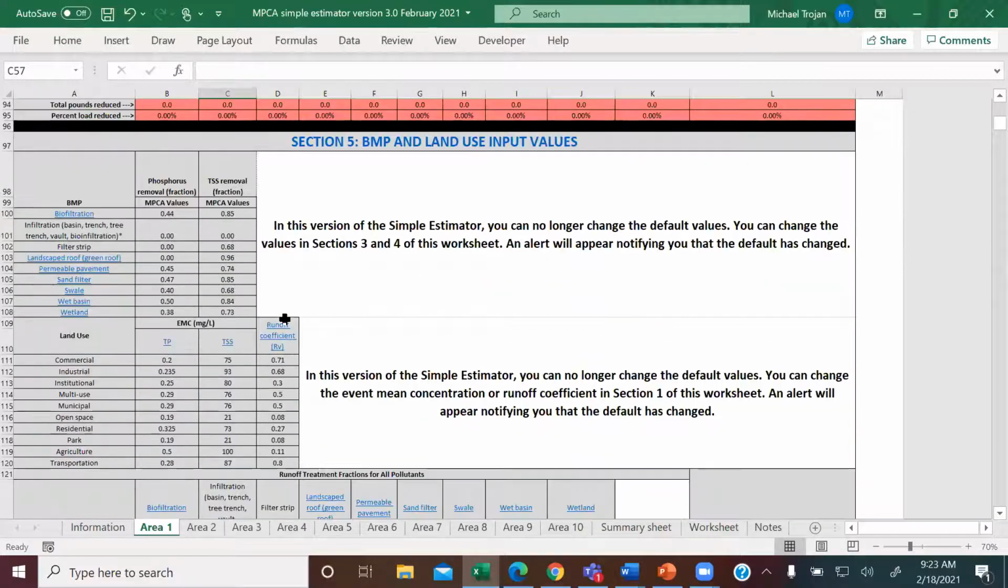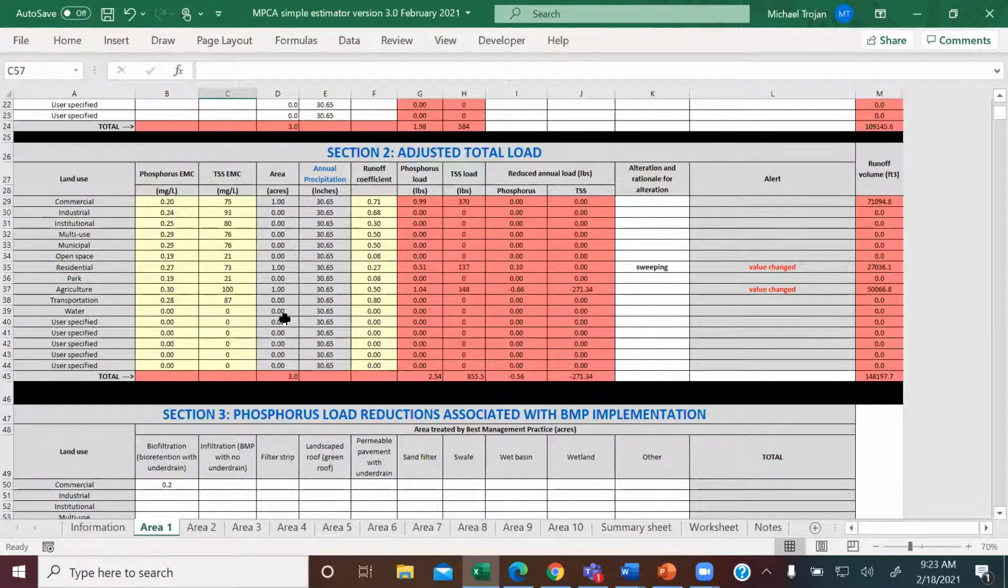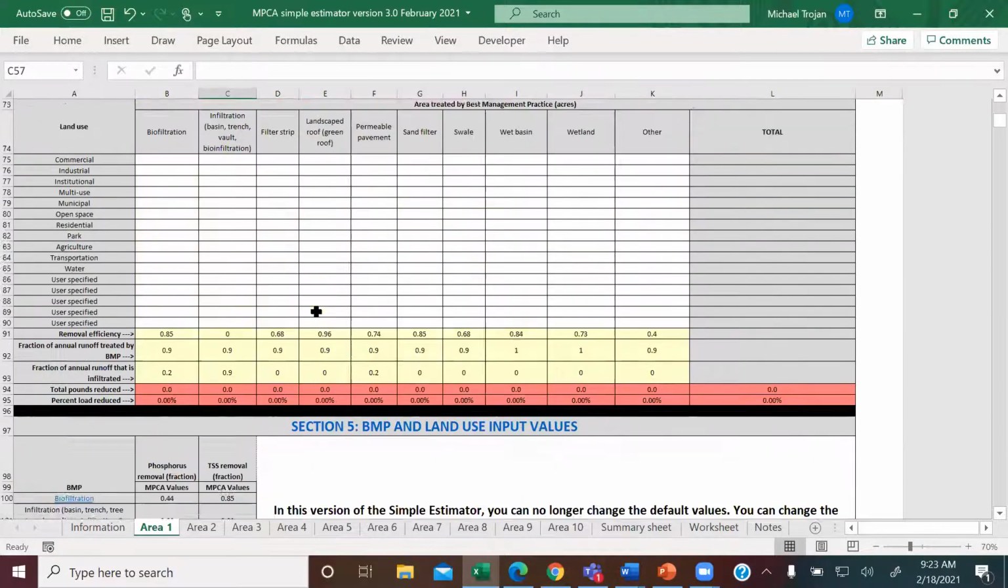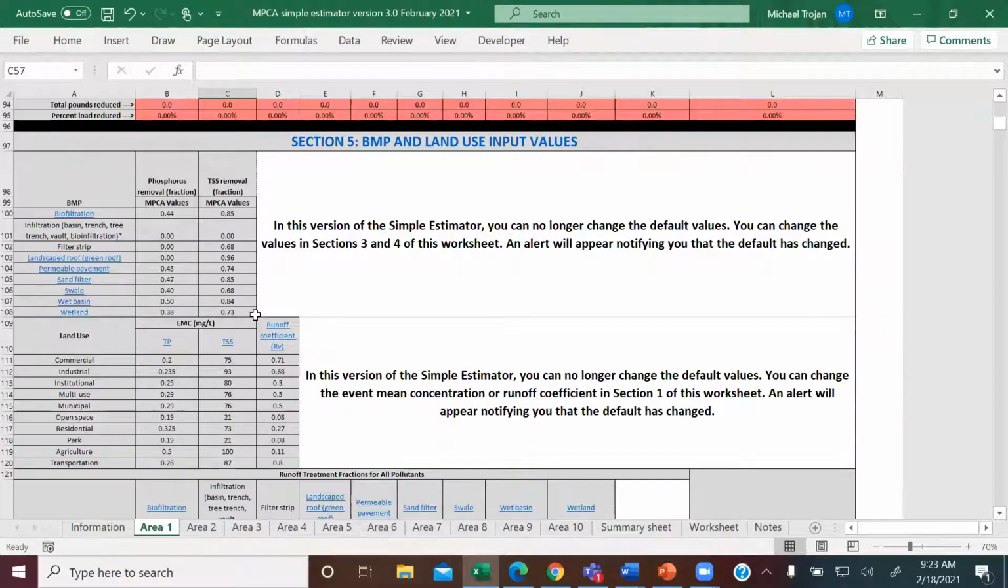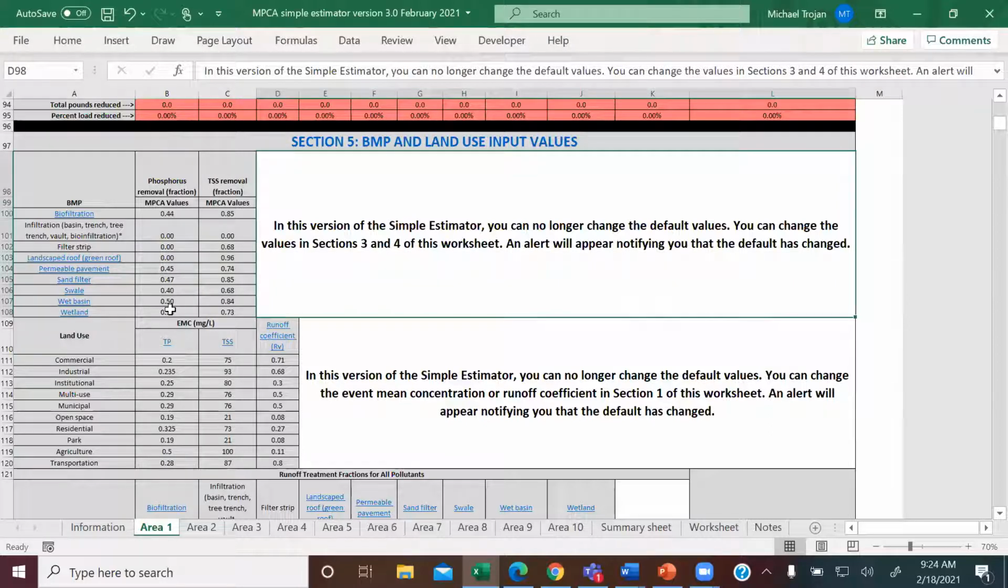Section 5 is just a placeholder. If I went up and I changed my runoff coefficient somewhere along the line, and later on I go, whoops, I didn't want to do that. What was that number again? I can go down here to section 5 and see that it was 0.71. So this is where all the default values are. You can't change anything down here. It's just the information section where you can go back and reference everything.